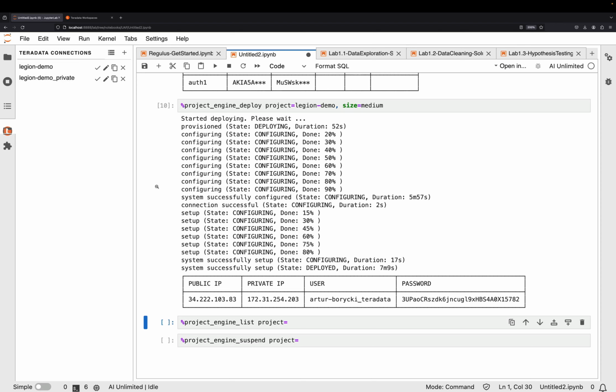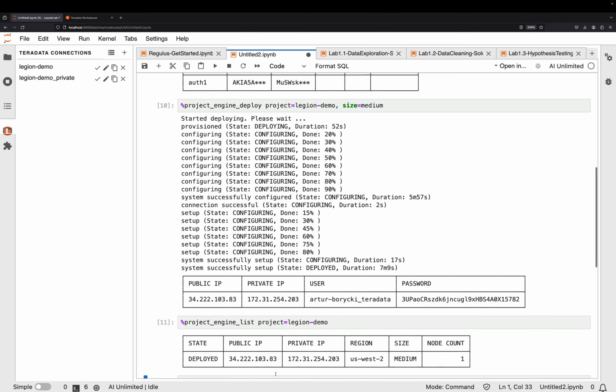Now, if you miss this window, you can always list the engine for the given project. So we can type the command project engine list on demo, and that will show us the public IP and private IP depending on your configuration. Those are the IP addresses you have to use in order to access the engine. But because we are in Jupyter, we don't have to use IP addresses. The IP address is already deployed into the connection name. So now we can copy the password.